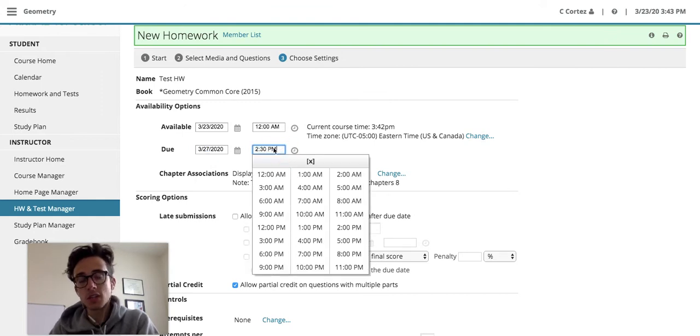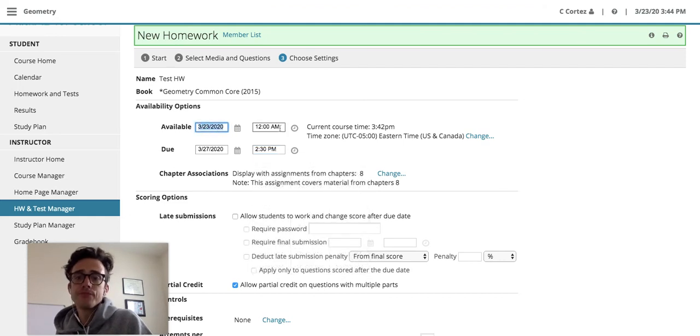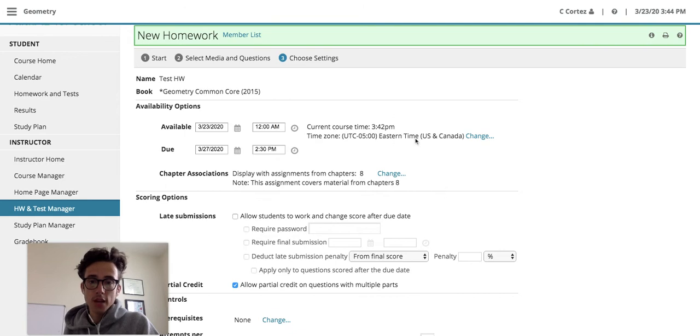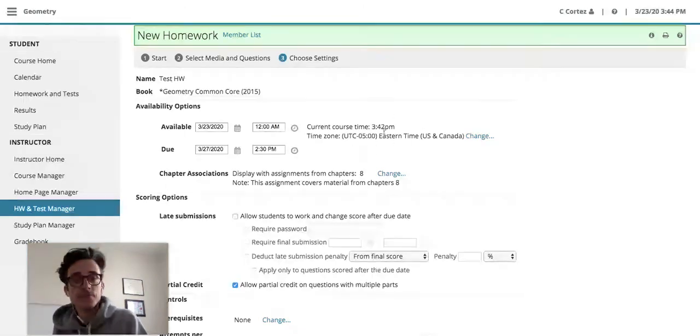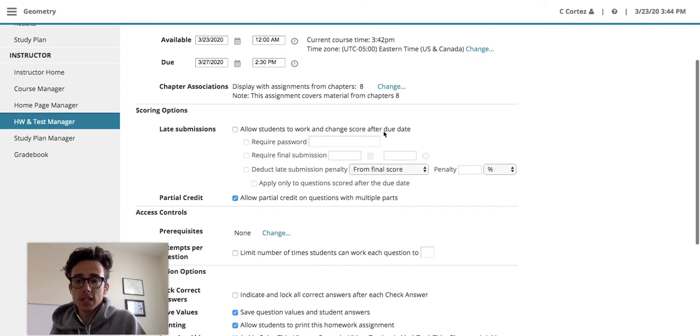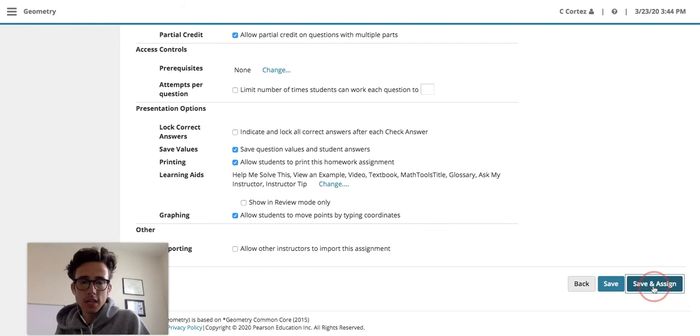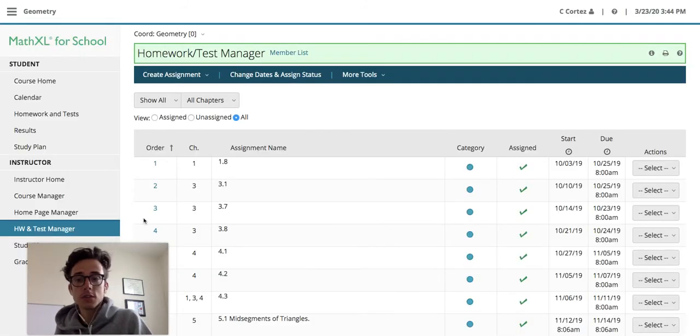Since I'm teaching this in a virtual format, all of the assignments are posted and available. I'll have this keep going from today at 12 a.m. And I can also switch up what time I'm working with. So I'm in the Eastern Standard Time. If I decide that I want a password, I can make that happen. But for now, I'm just going to hit Save and Assign. And this will go for everybody in this group that has enrolled and logged into the course.